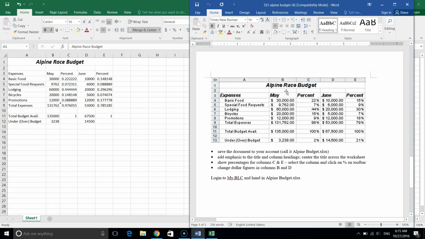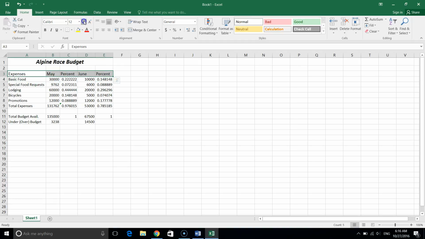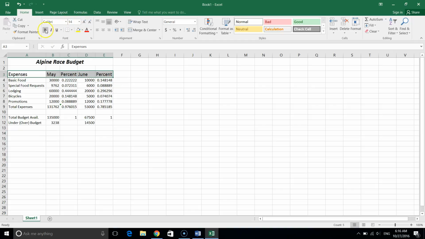The next thing I'm going to want to do, notice in the expenses column, everything is larger, bolded, and italicized as well. So I'm going to do that the exact same way. I don't need to merge and center these, but I do need to increase the font size, this time to 14, bold, and italicize using tools that I have on the ribbon for adjusting the font.